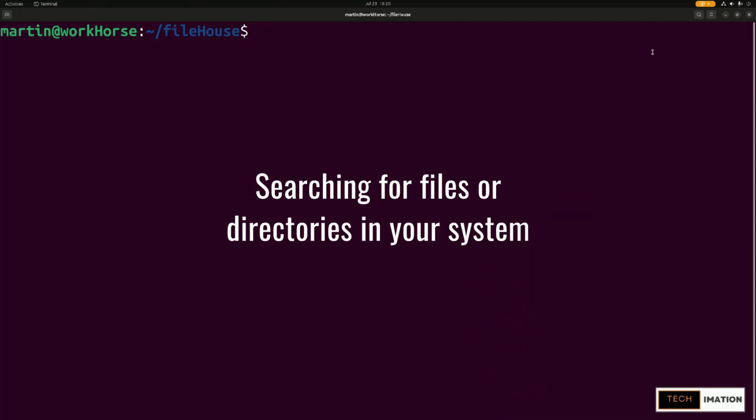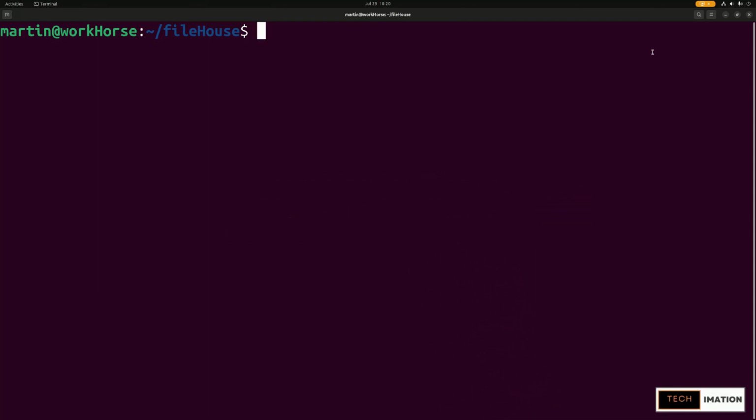With the find command, you don't have to just search for them. You can find them and then do something to them. We're going to look at one or two examples of that too. So the find command is structured something like this. Find, the location where I want to find it, in this case my current directory. The dot means current directory.